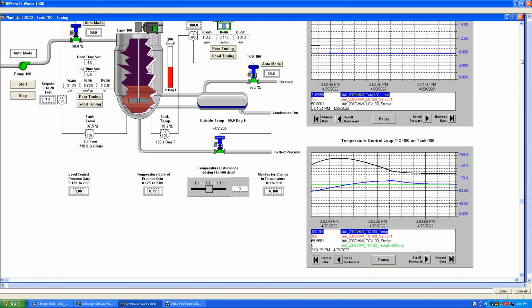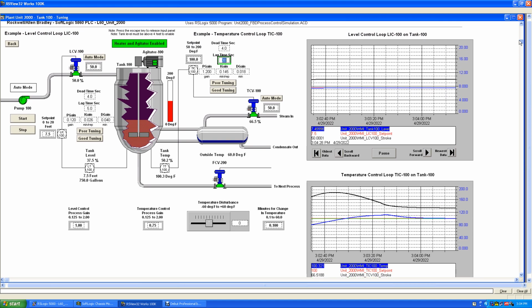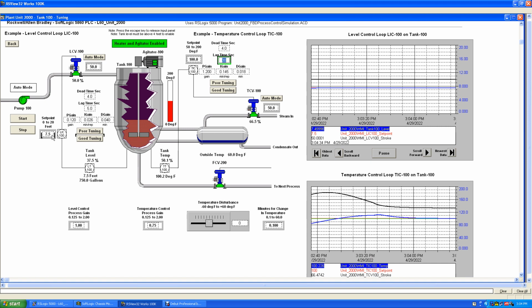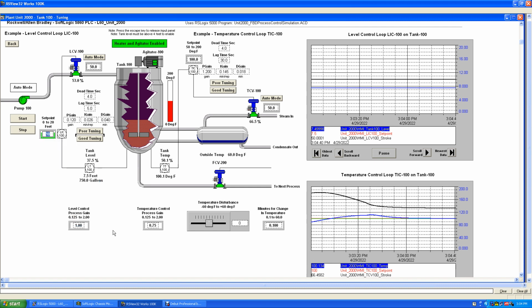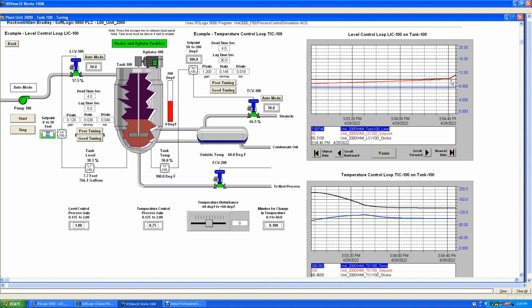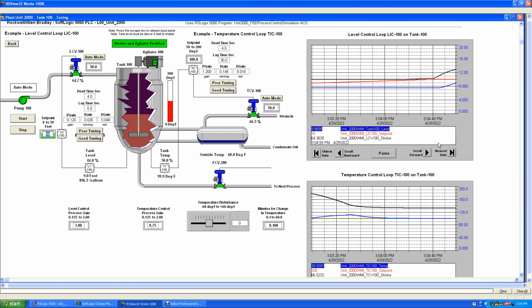Up here in our level loop, now that we're tuned, we can make a set point change and it'll just tune right in. So I'll put in 10 and hit OK, download, and I'll set to 10. Our set point is the red, and it just went to 10. The blue is our process variable, and the black is our valve. And you'll see we'll tune right in with quarter amplitude dampening.